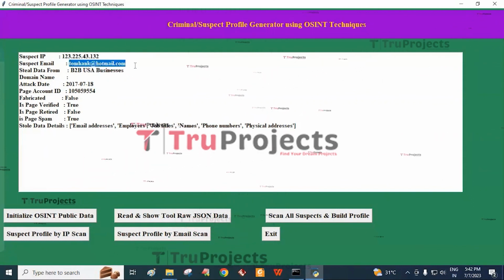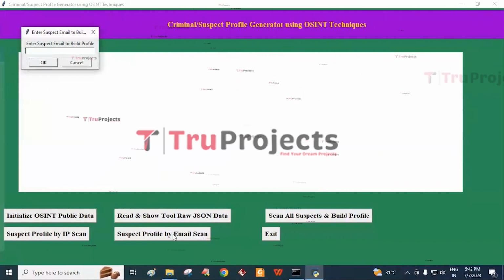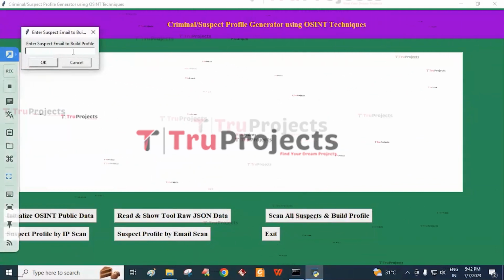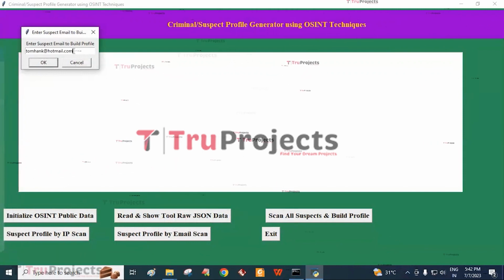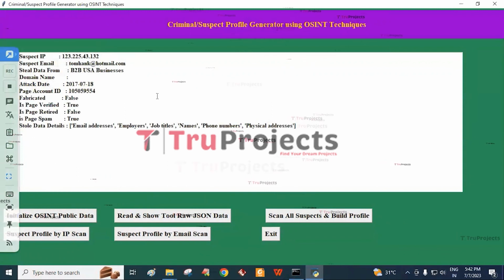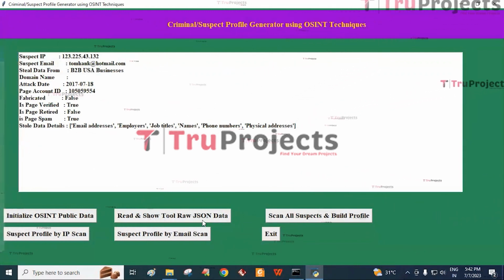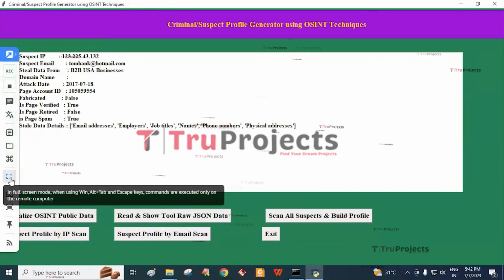For this, I am selecting this email address and click on suspect profile by email scan and select any one of the suspect email addresses, and I am selecting this and click on OK button. Here we get the suspect IP, suspect email and suspect all details by getting only the email. And this way we can suspect the profile by using the OSINT techniques.